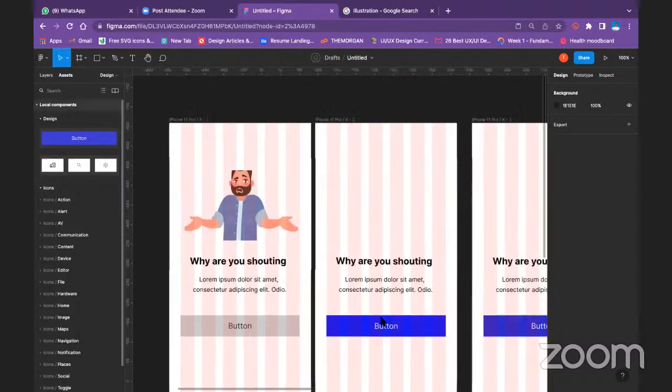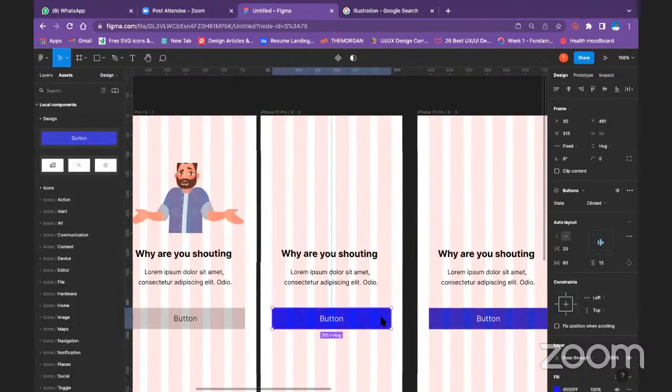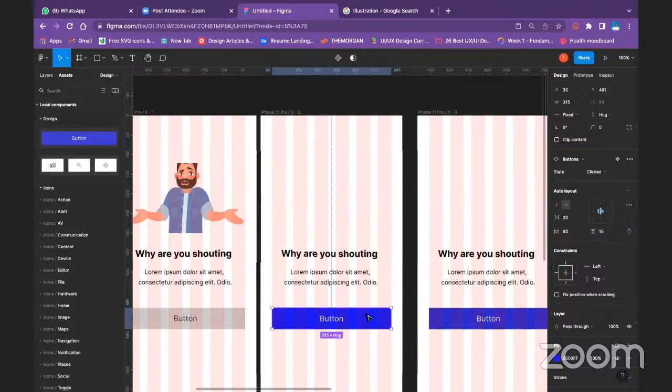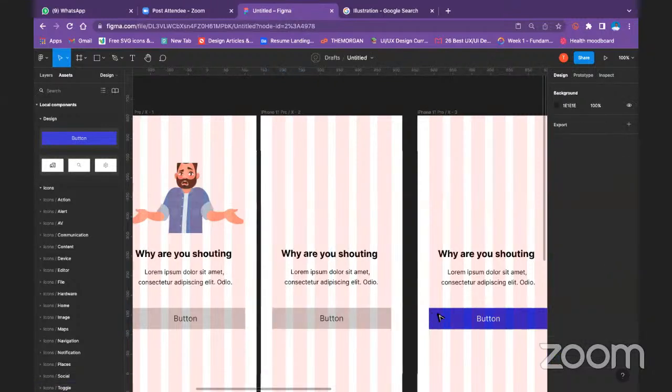Then when I want to use it as inactive state, that's when I will start editing it. But with variants now, it's very easy. I don't need to edit; with just one click, I can change it to any button I want.